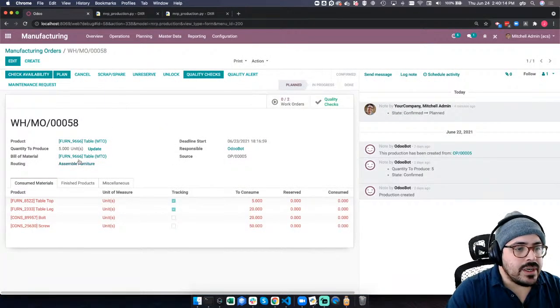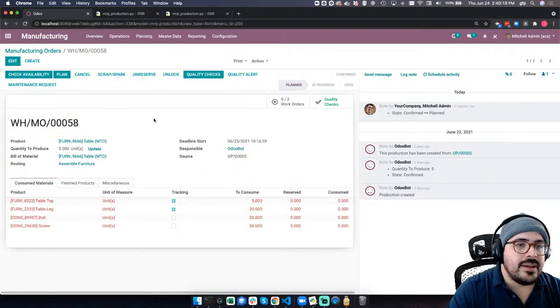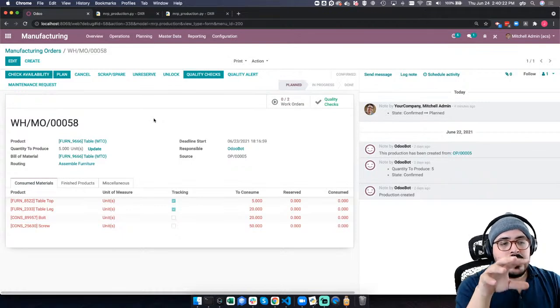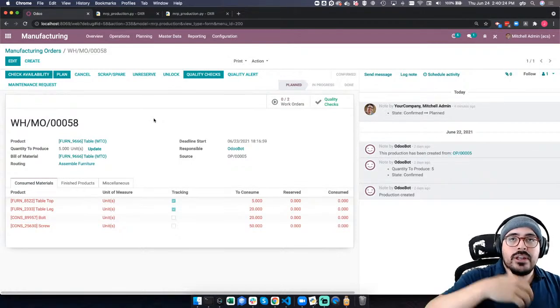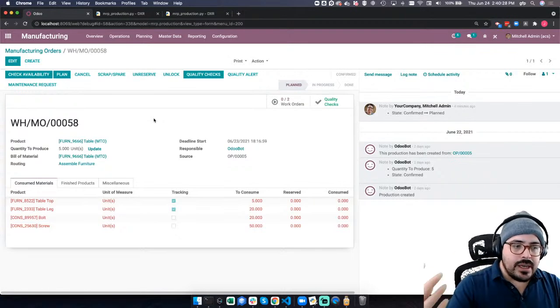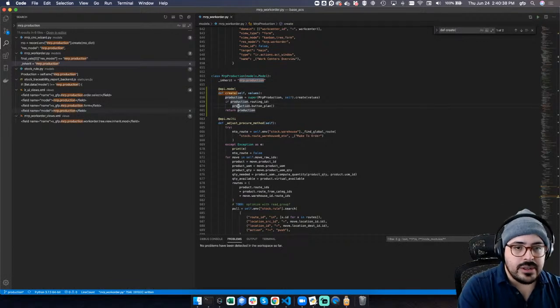The reason why is because obviously I'm using a lot of context, and this is just because I know how things work. If there is a routing ID, you're going to have work orders. If there's no routing ID, there's no work orders, no operations. Hence, that's why I'm adding a condition to only run the button plan if you have a routing ID. So if production.routing ID, then production.button plan, return production, and we're good to go. And that's pretty much it.